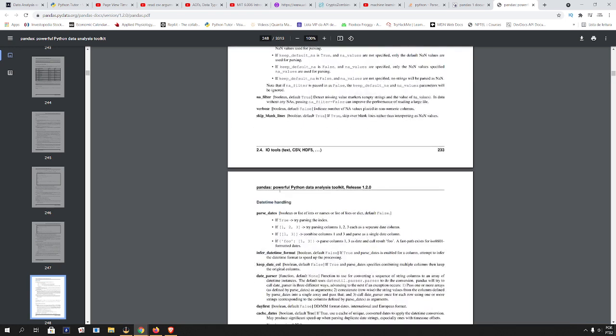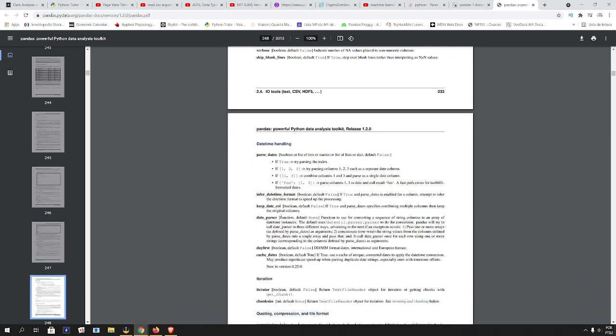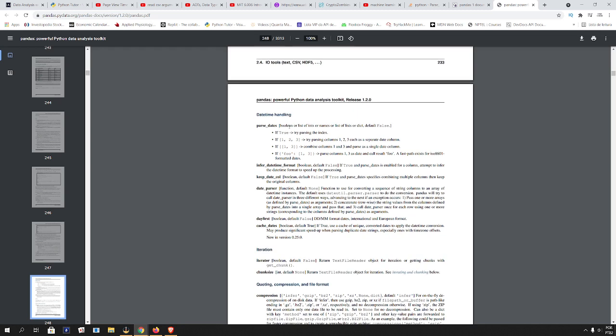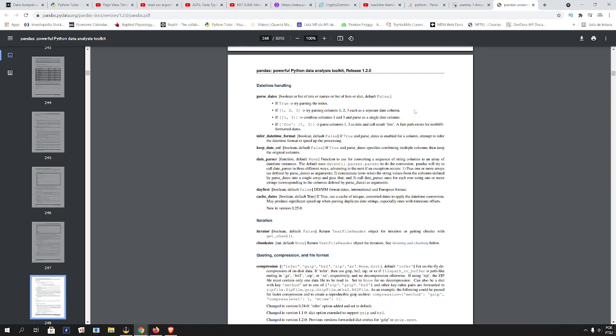Date time handling, parse dates, boolean or list of ints or names or lists of lists, or the default false. If true, try parsing the index. So it is a method from Pandas. If 1, 2, 3, try parsing columns 1, 2, 3 each as a separate date column. If full, 1, 3 parse columns 1, 3 as date and call result full.